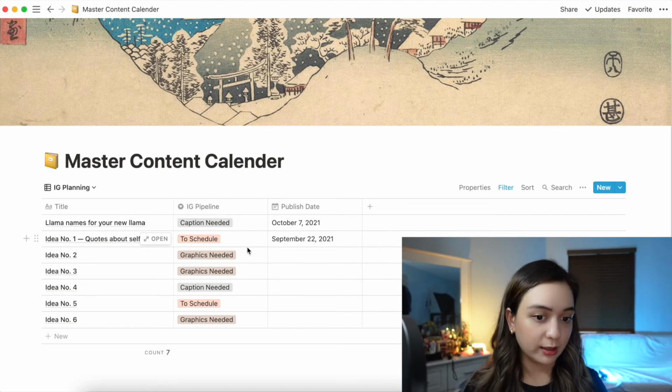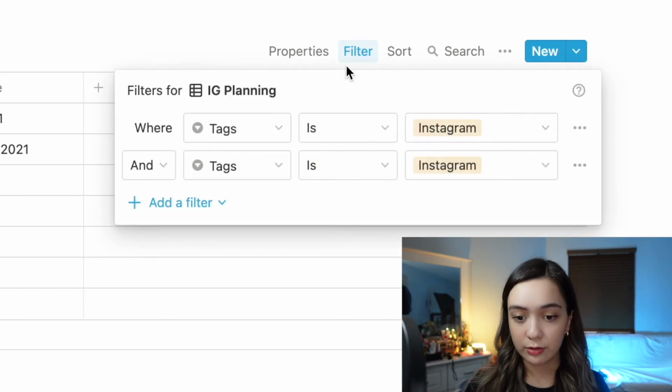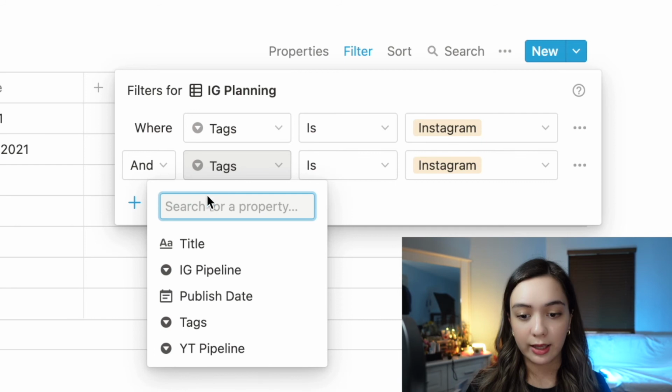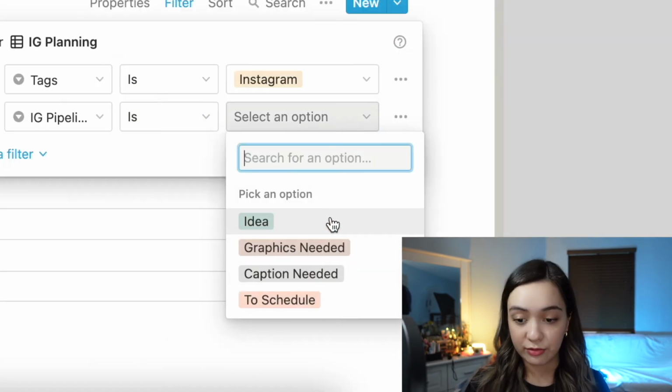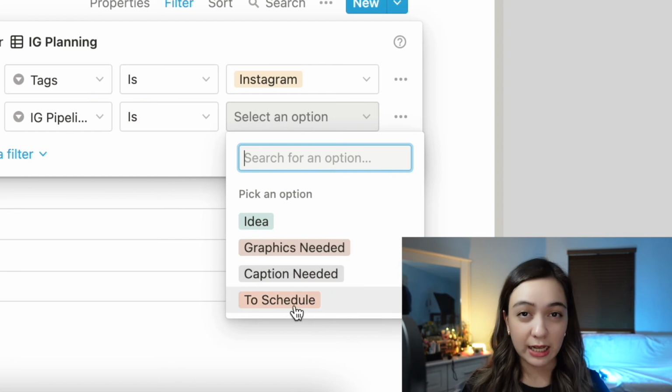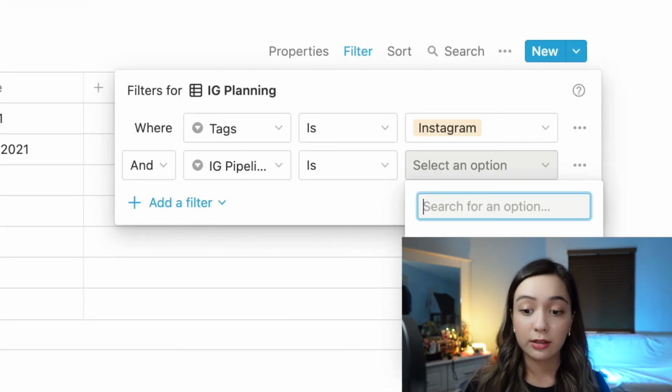So I want to batch that. What we can do is go back to the filter view and then add a filter. I've already done that. And then go ahead and click on IG pipeline. And then you can select whatever status you want to only focus on. So you're going to hit that.